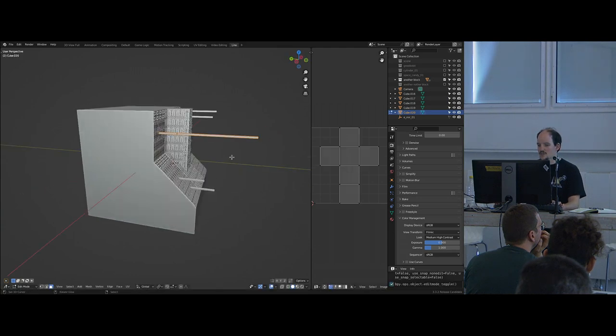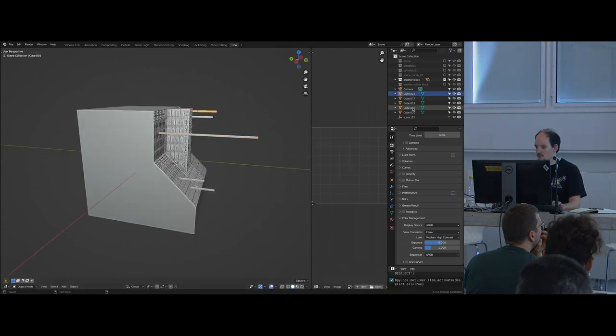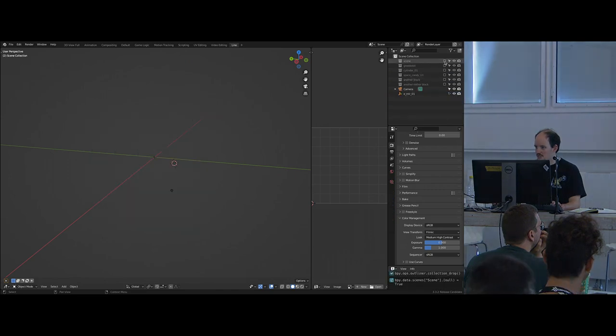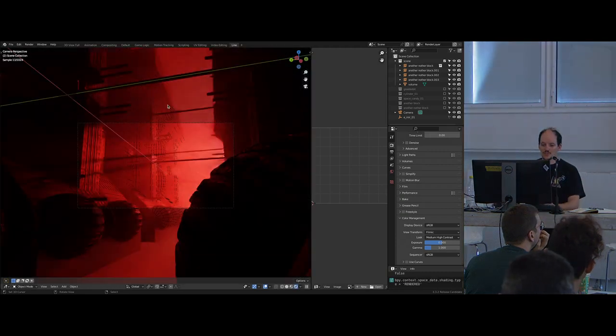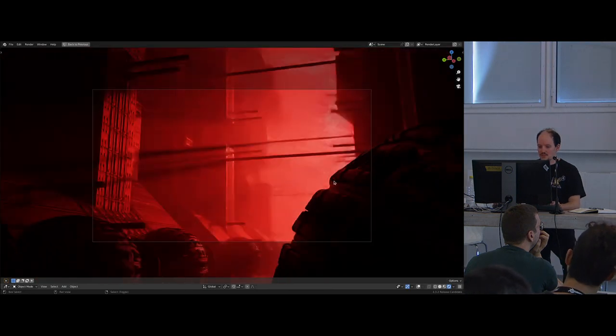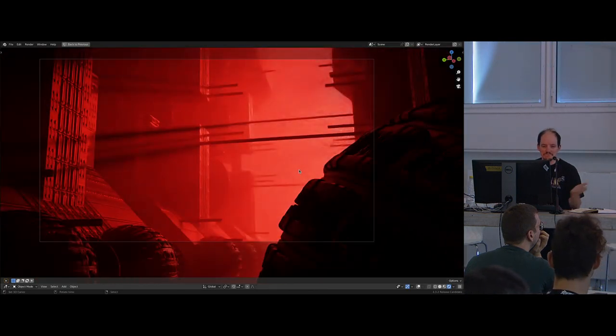Good, like that. And because it's not yet in the collection, it should appear in the scene as well. So I get more depth, more overlap, and more lens flares and rays. So yeah, that's how to copy and paste in Blender.